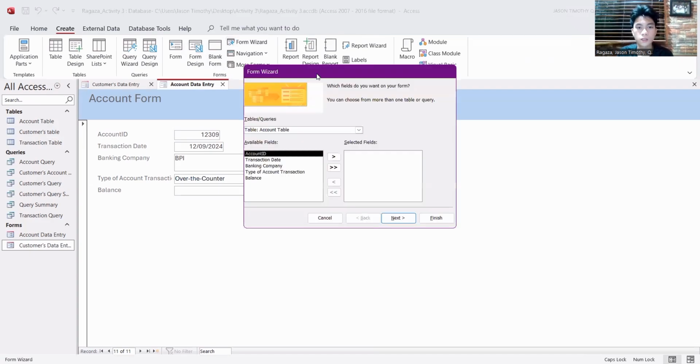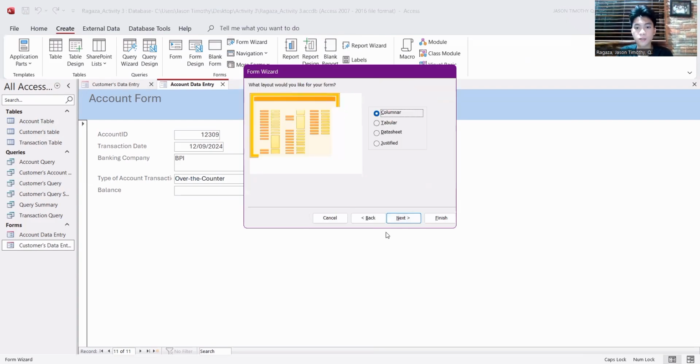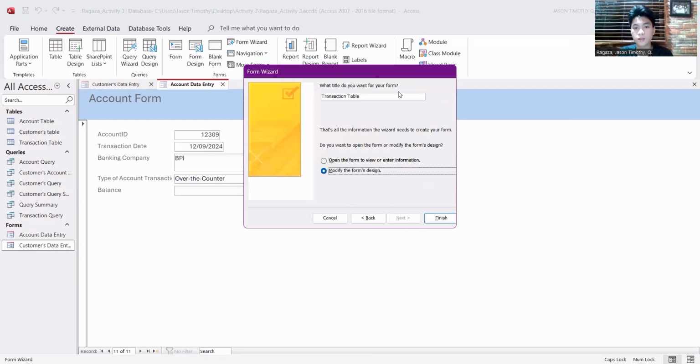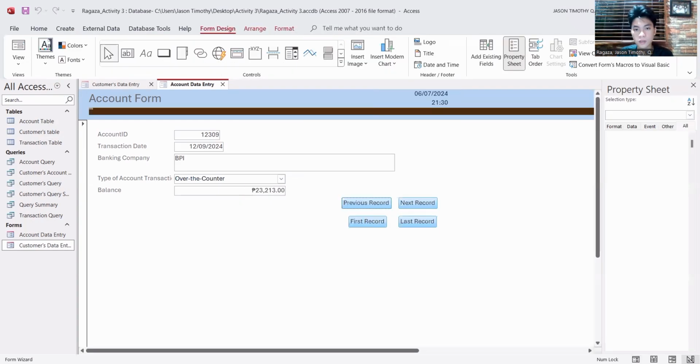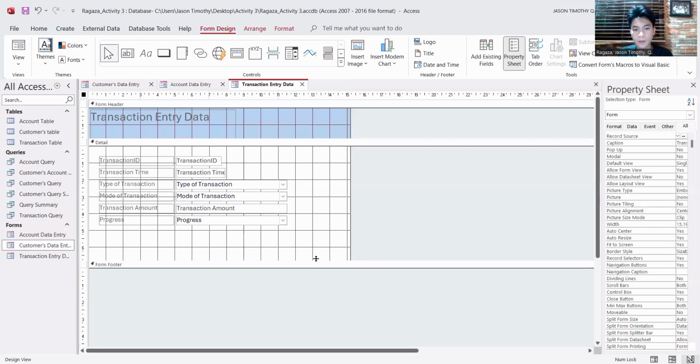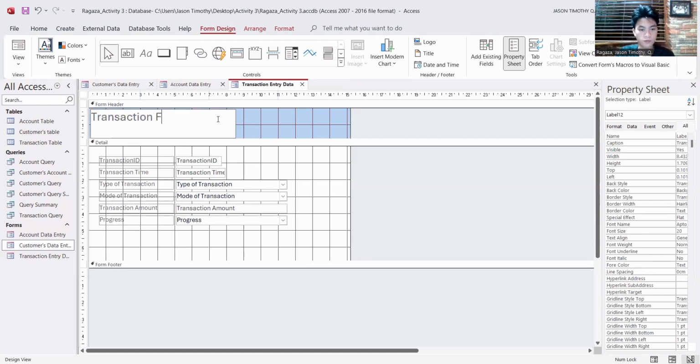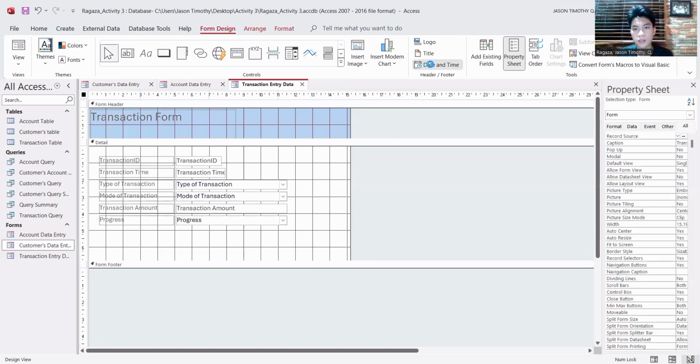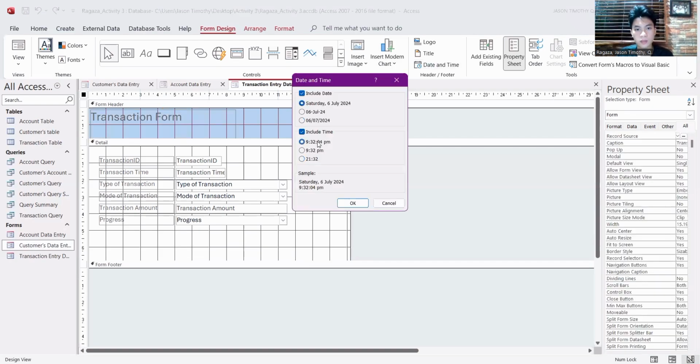Do form wizard again, then click on the transactions table, and then select all the available fields again, and then click on next, and then click on the columnar, and then modify the form's design. Name this as transaction entry data. Click on finish, widen the area again. So over here, we can name this first as transaction form, and then add the date and time. Stay this like this.